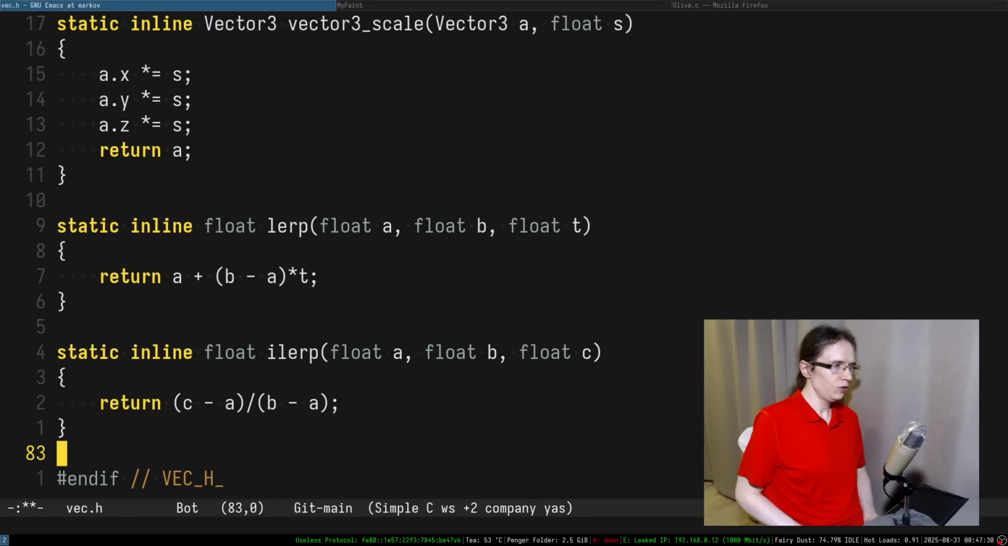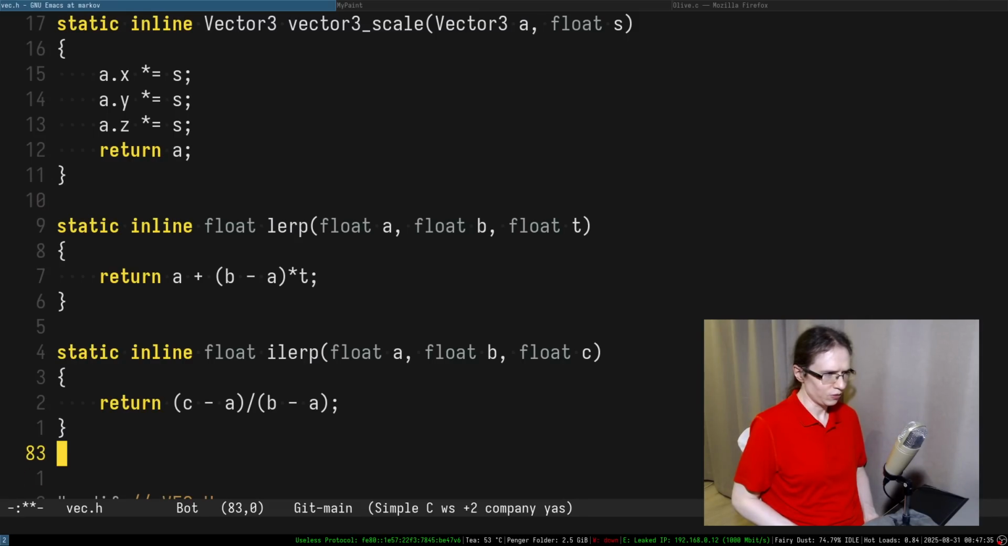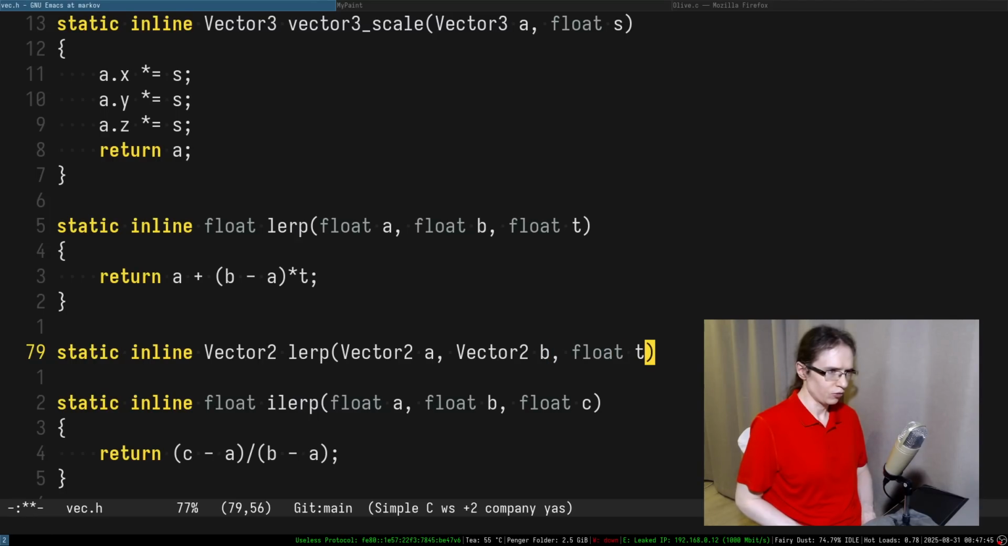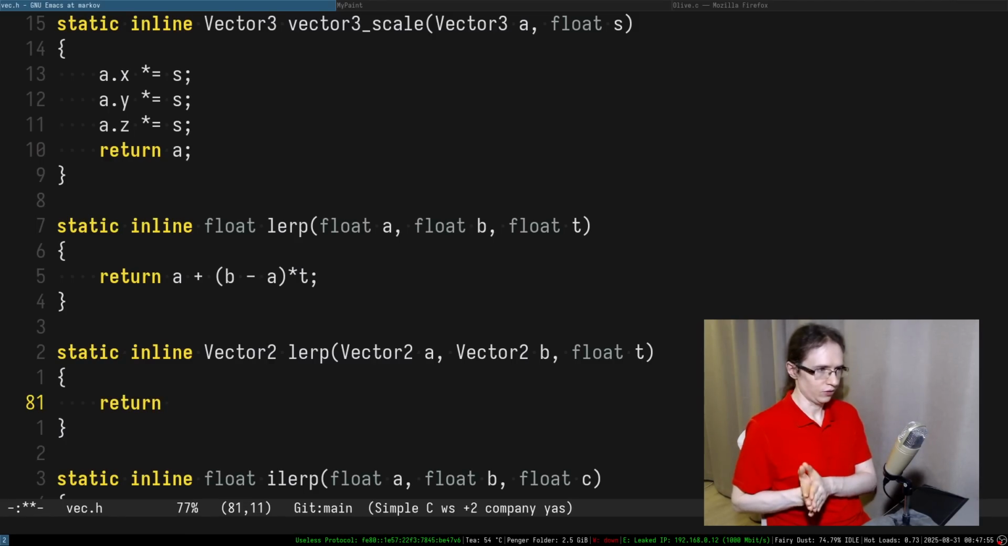So now we have to do that in 3D space, and even in 2D space, right? Linear interpolation in 2D space is, I suppose, rather simple. You have vector a and vector b and float t, right? And what you effectively do is linearly interpolate each individual component of the vector.